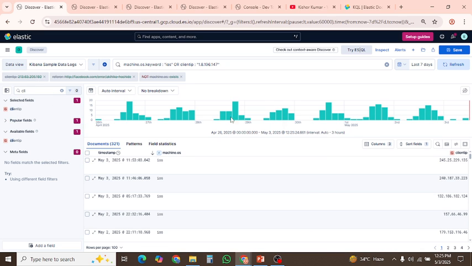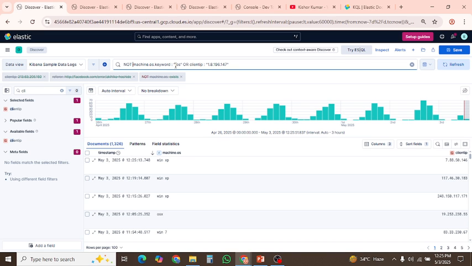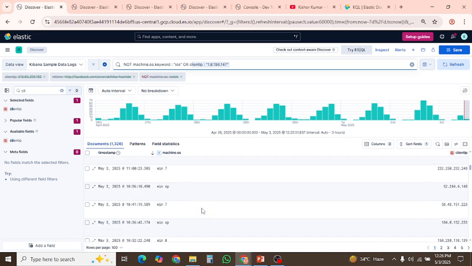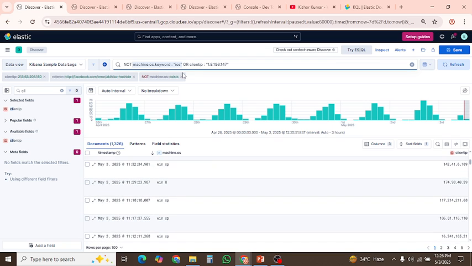And now you can see in any of them, if it's true, it will just give the result. Okay, if I say negative queries, and I add not in the very start of the first condition, now it will give me the result where machine OS is not that, or the machine IP should be this. So you can see I don't have those records where machine was this.